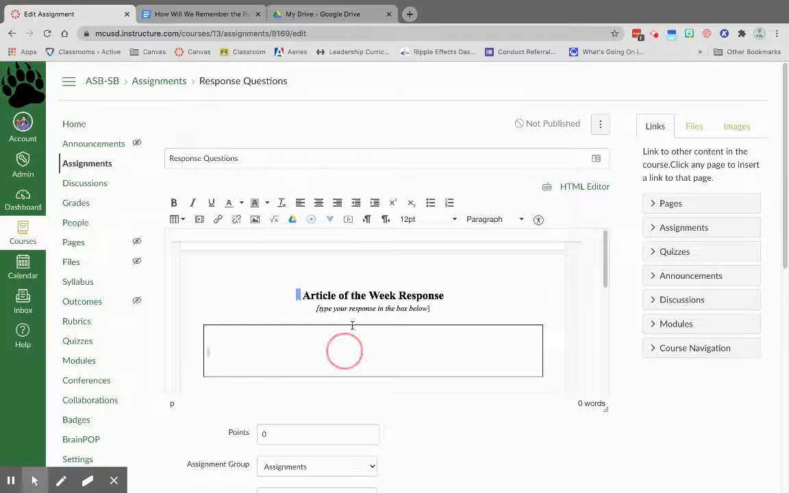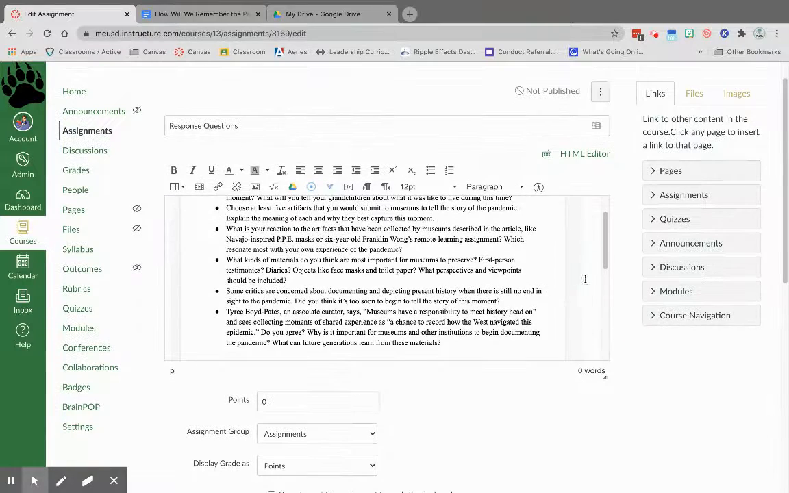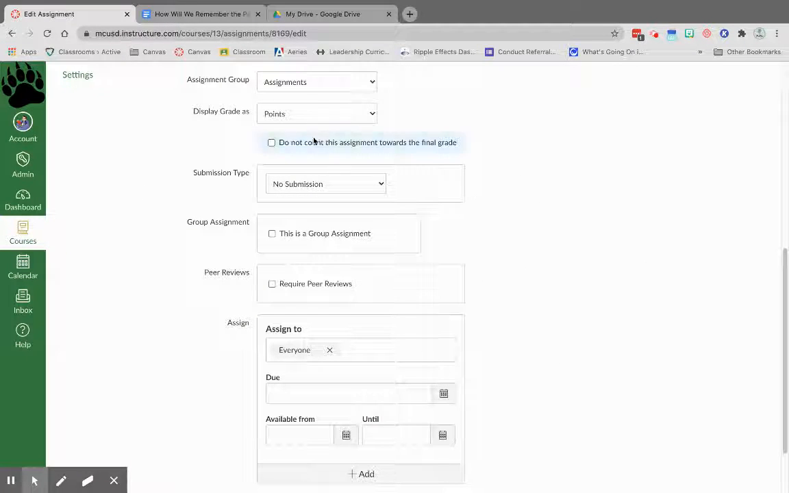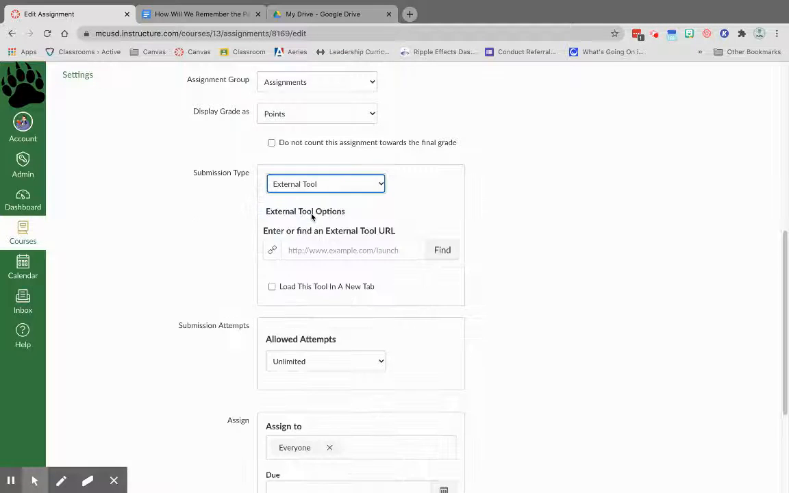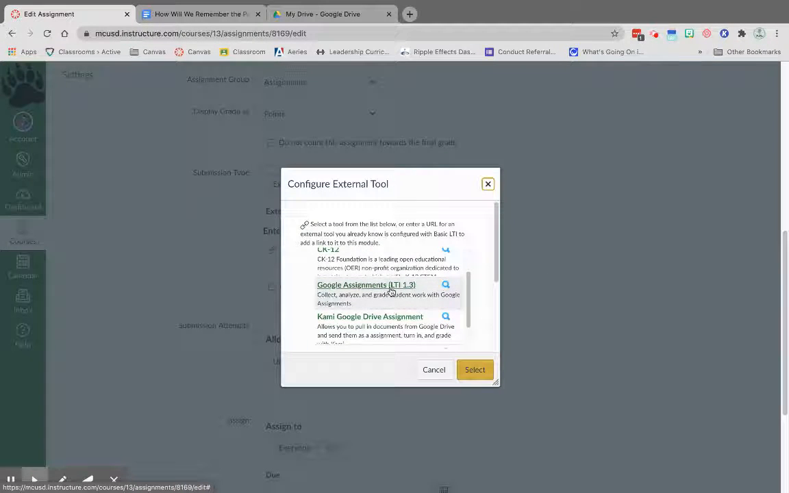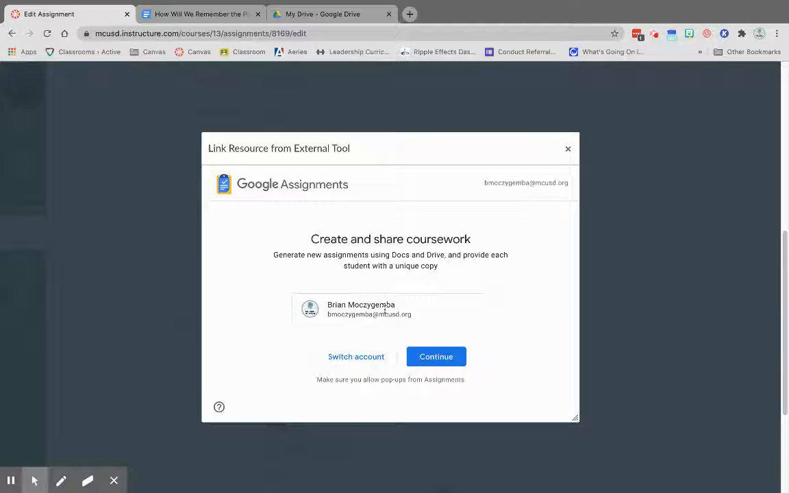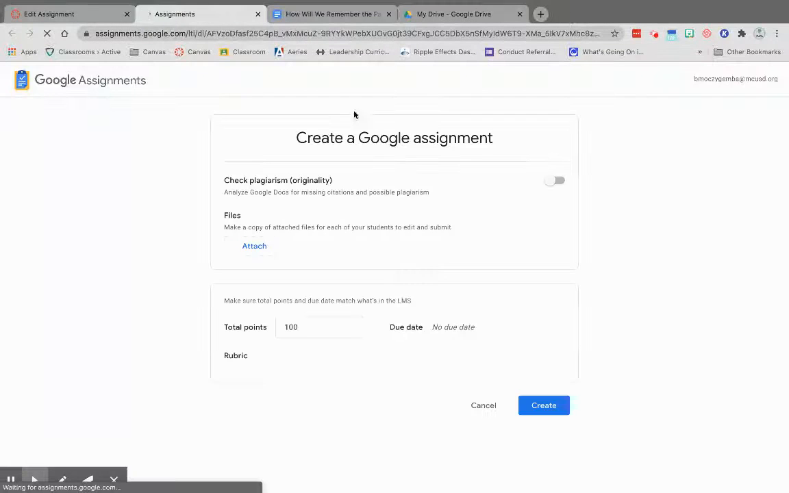This is what I want them to do, but I don't want them to do it here. I want them each to have their own copy. So I'm going to come down here and under submission type, I'm going to click on external tool. From external tool, I'm going to hit find. And I want to then select Google Assignments LTI 1.3. Once I click on that, it's going to ask me to continue with the drive, the Gmail account that I'm logged into. So I say yes.